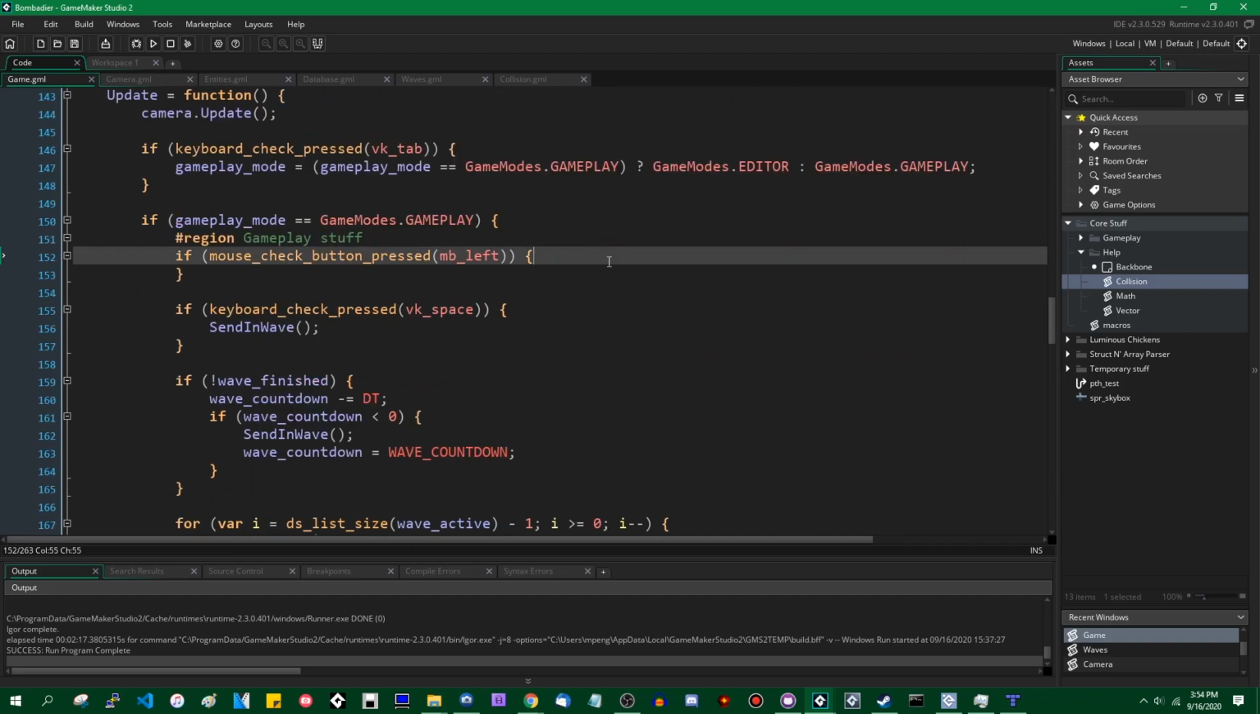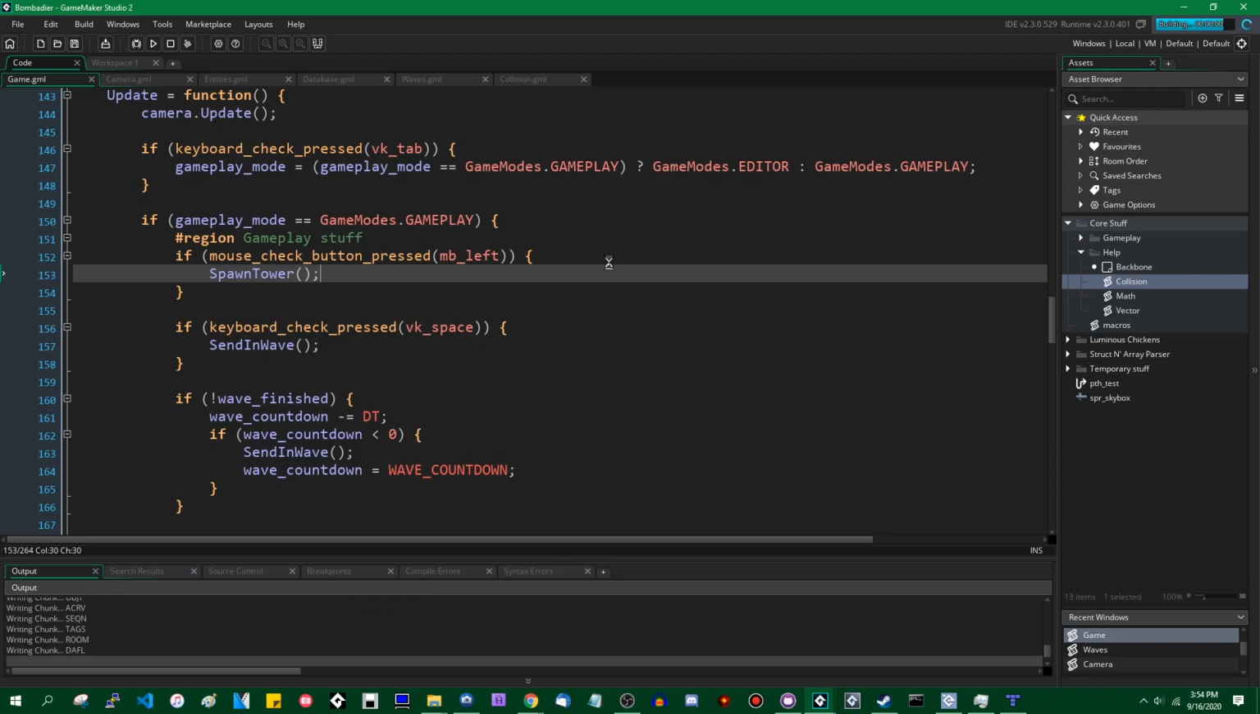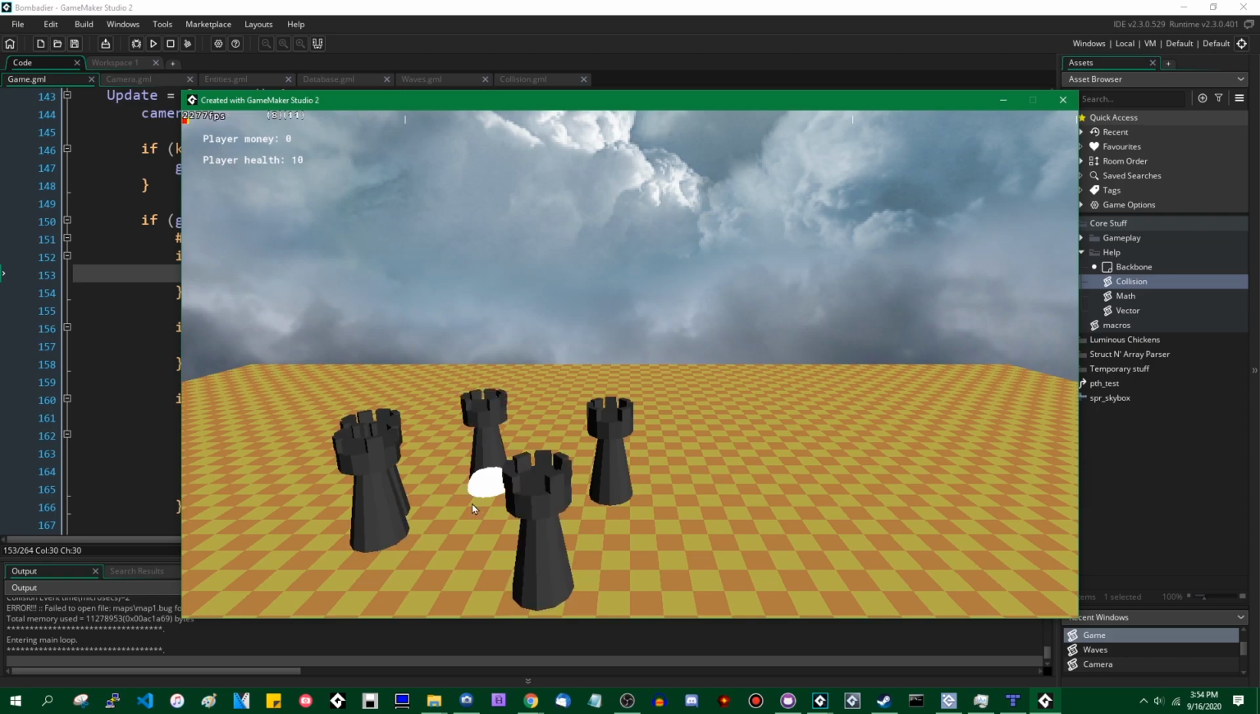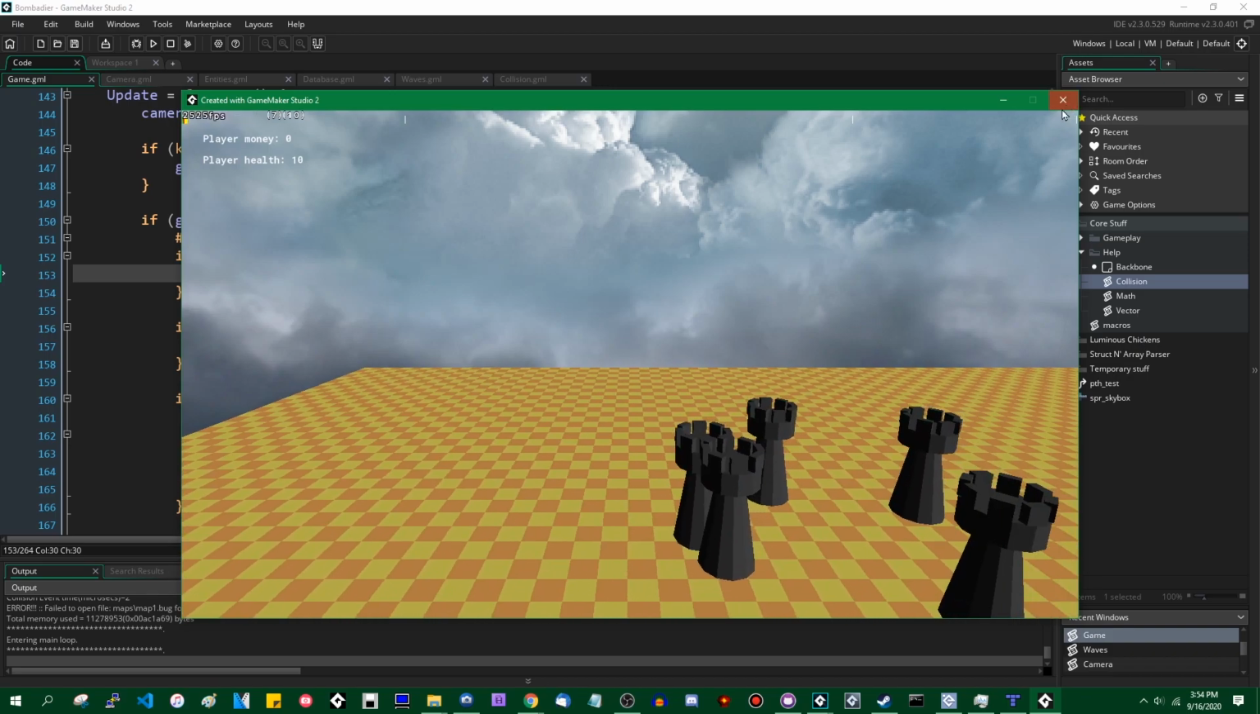Anyway, first let's spawn a tower and run the game without doing anything else. This should simply do what it did before. And yeah, there we go. I can spawn a tower. I can also spawn them on top of each other. As you can see, there is no collision checking to see if anything's in the way first.